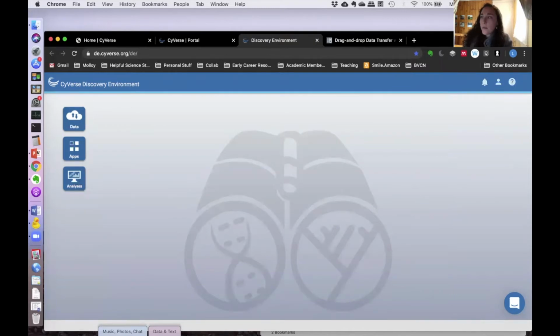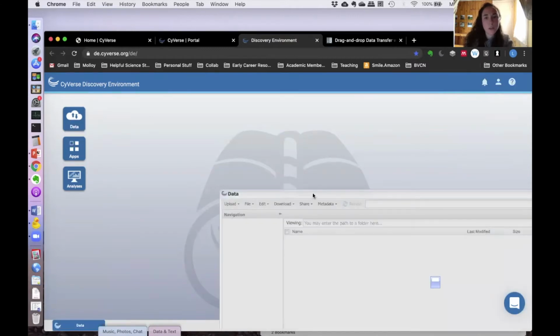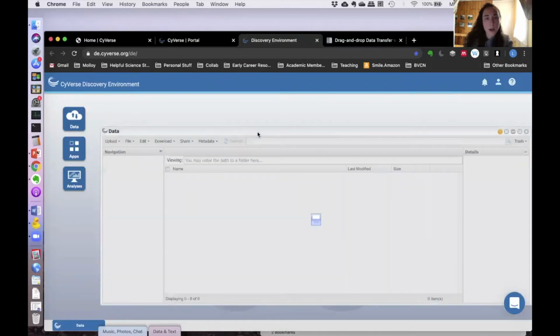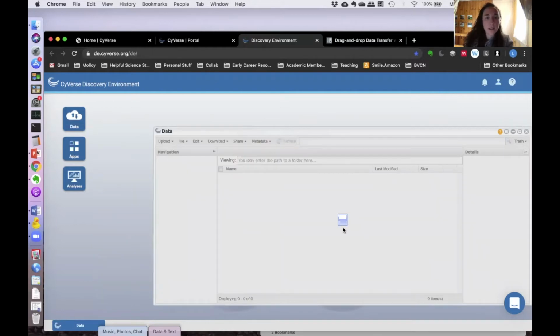So the first thing we're going to do from here is check on our data store. So whatever you see in your data store folder should match what you are interacting with in Cyberduck. So if you uploaded some files into the CyVerse data store using Cyberduck, you should be able to see those files here. And later, when we do the analysis, this is also where your analyses folders will see your data files. So you want to make sure that they're there.